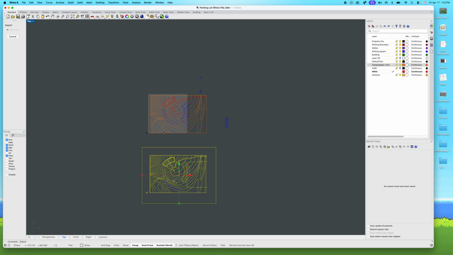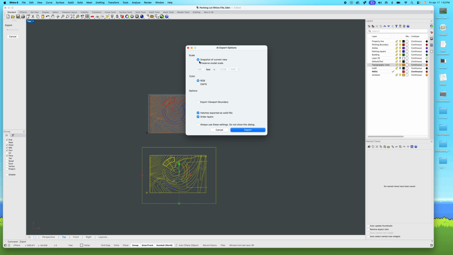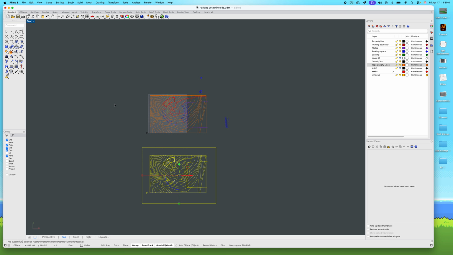Export, and it's going to say, hey, do you want to preserve the model scale? Well, no. Why? Because this is at 1:1 scale. It's not even going to fit on the page. In fact, some of you accidentally do this sometimes and you're like, sir, where is it? I'm like, it's there. It's just literally that size. You can't see it because the paper's too small. But in our case, snapshot of the current view, no big deal, and we'll save that one off.